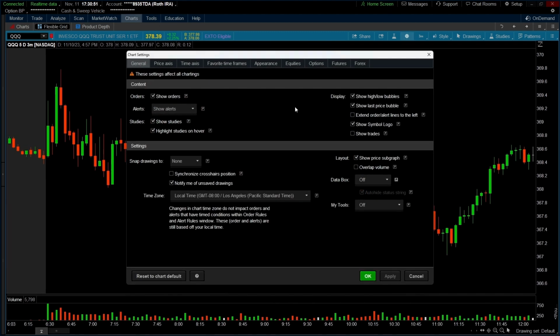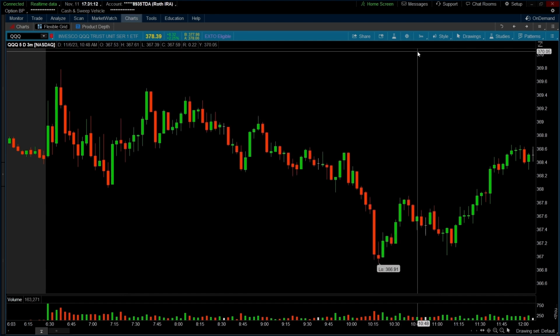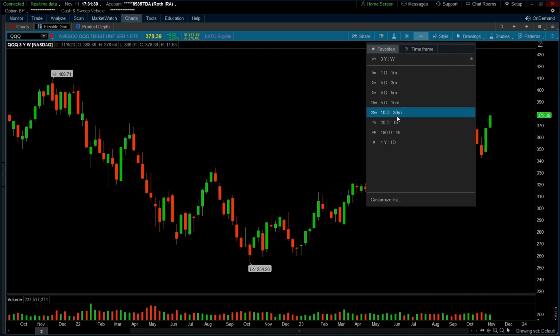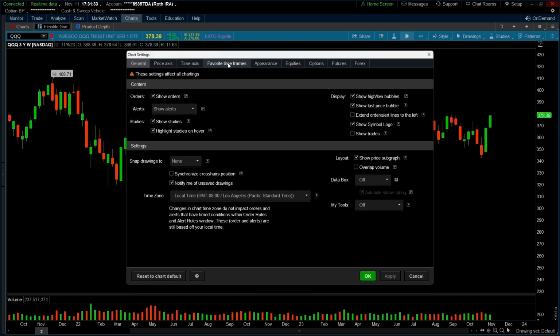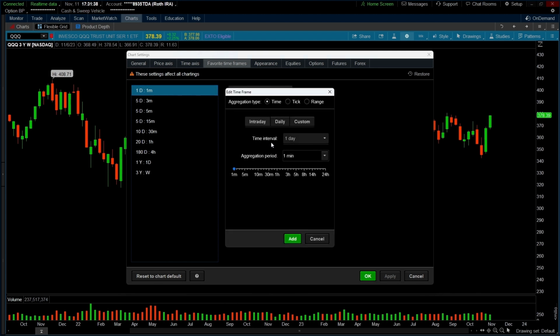Let's go back to favorite time frames. Now click and drag the 3 minutes and put it under the 1 minute. That way it will be sorted chronologically. Click OK. Let me change time frames for now. And now it's sorted in order. Let's go back to settings, favorite time frames, click on the 1 minute, edit, and make sure the time interval is on 2 days. That way you'll be able to view continuations.